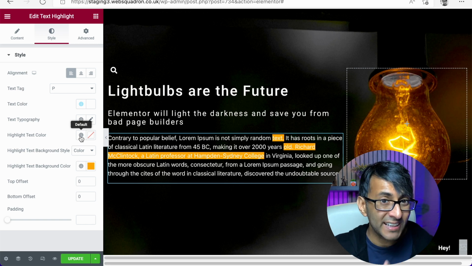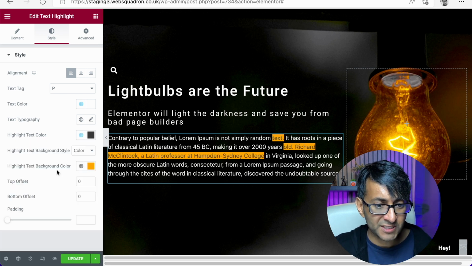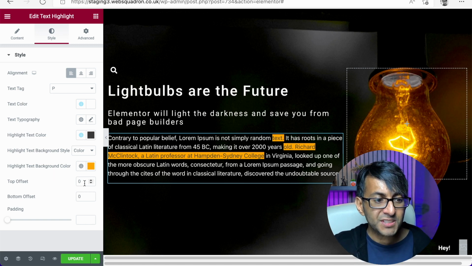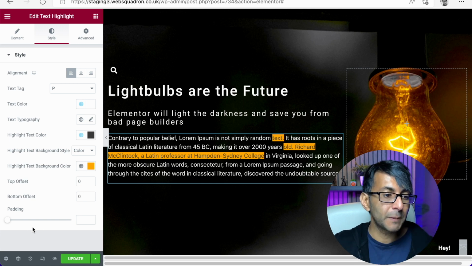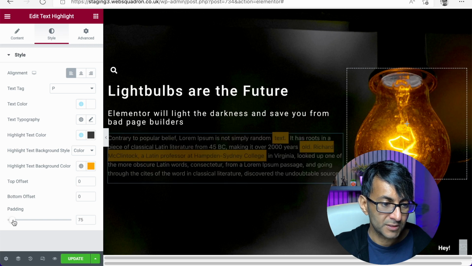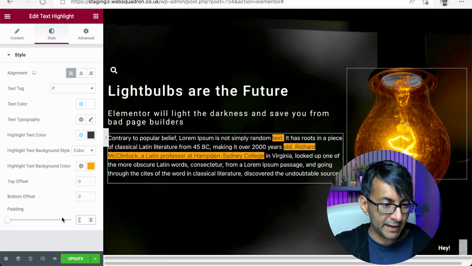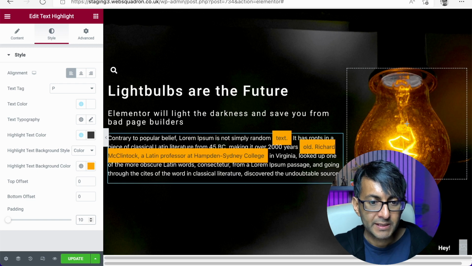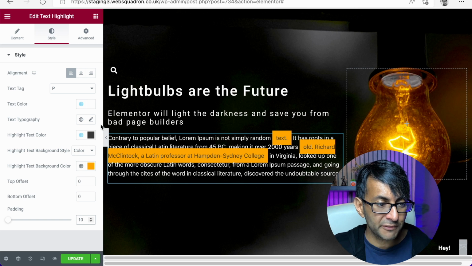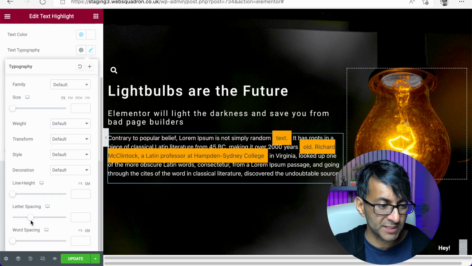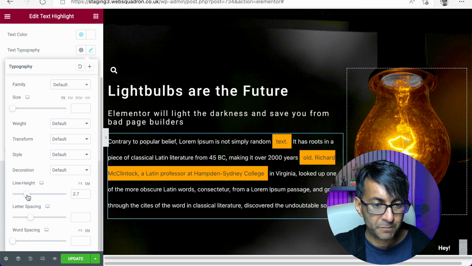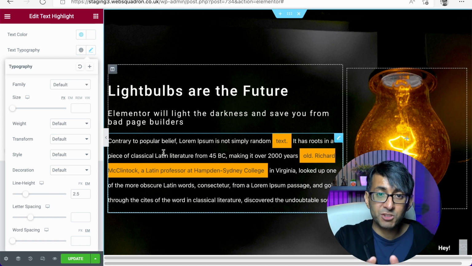Now I'm going to go to the highlight text color and change that to black. So now you can see it over there. But that's not all. We can go even further with this. Can you see here we have top offset, bottom offset, and we have padding. Let's do the padding first. Let's increase that to about 10. Can you see now there's some padding going on there? Obviously, you'd have to modify your typography if you wanted it to make more sense. So let's do that with our line height. Okay, there we go. Can you see what's going on now?